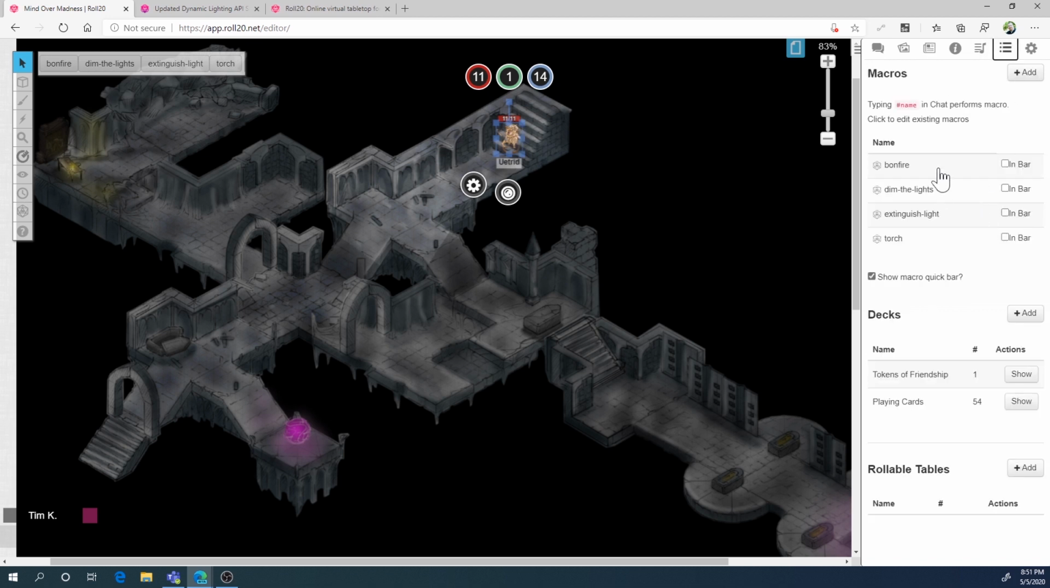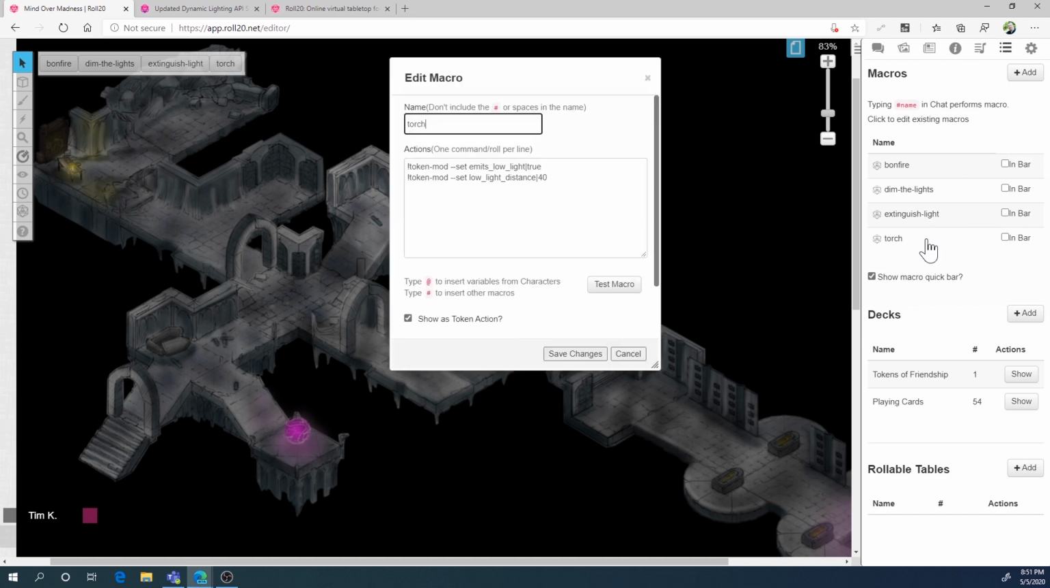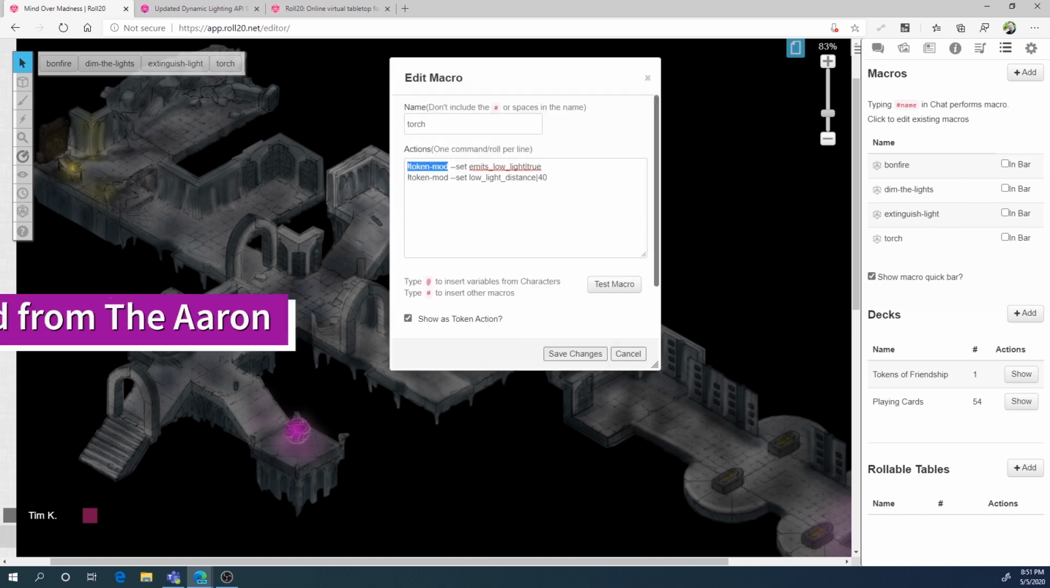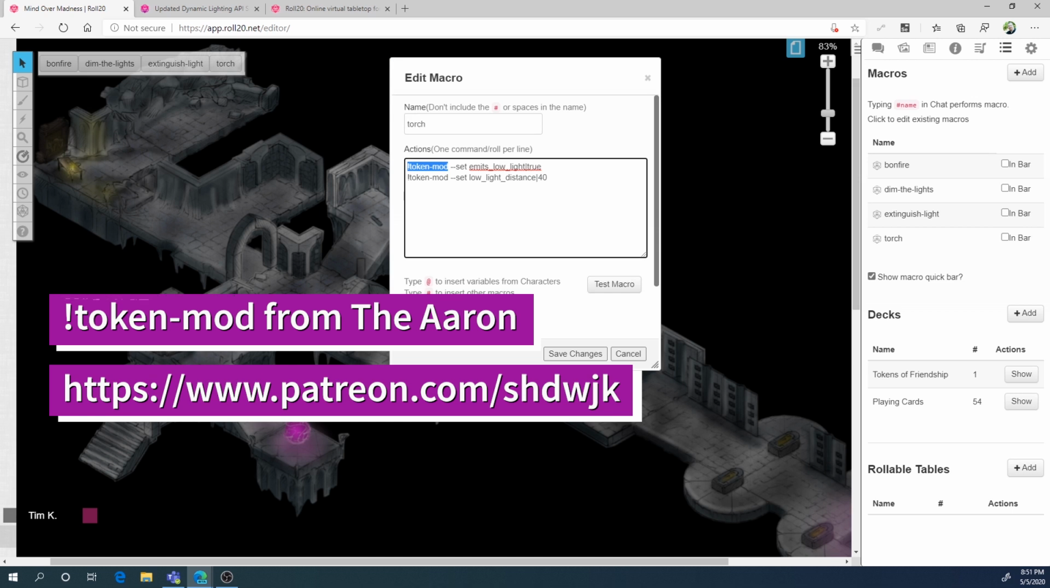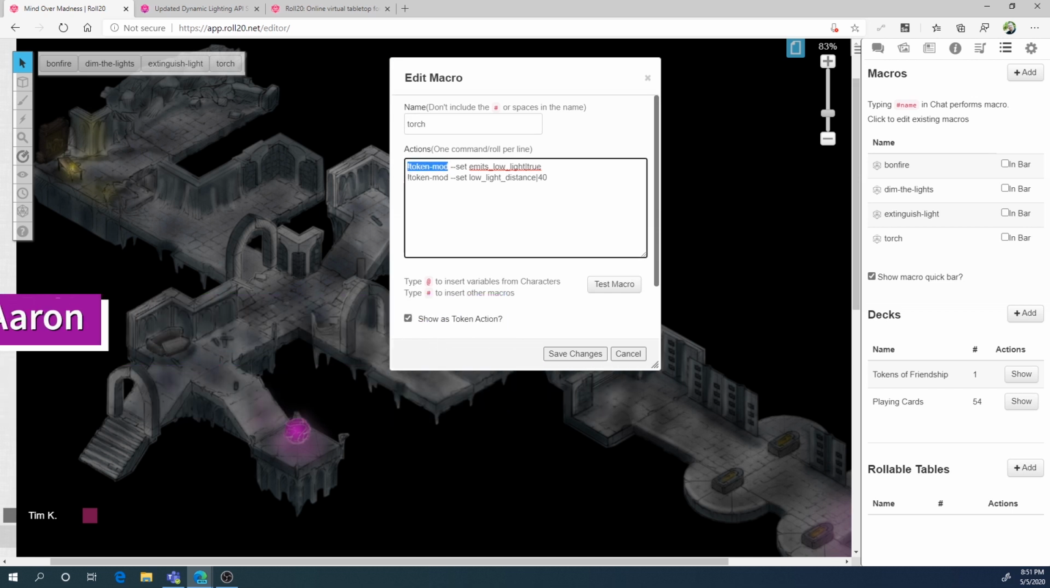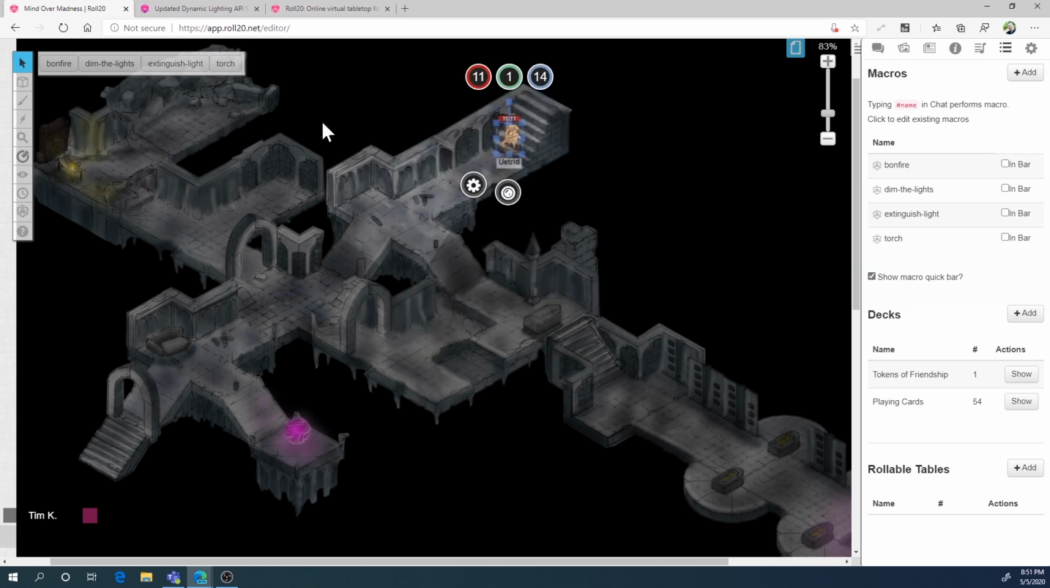And then I go to macros. I have a couple lighting macros that I use here. I am using Token Mod from Aaron. He is the developer of this. He's got a bunch of good scripts out there, so go check them out. But Token Mod, set emits light is true. You could also just do on emits light, and here's your distance that you want to emit light for. So this is for torch. So this is just to set up somebody having a torch.